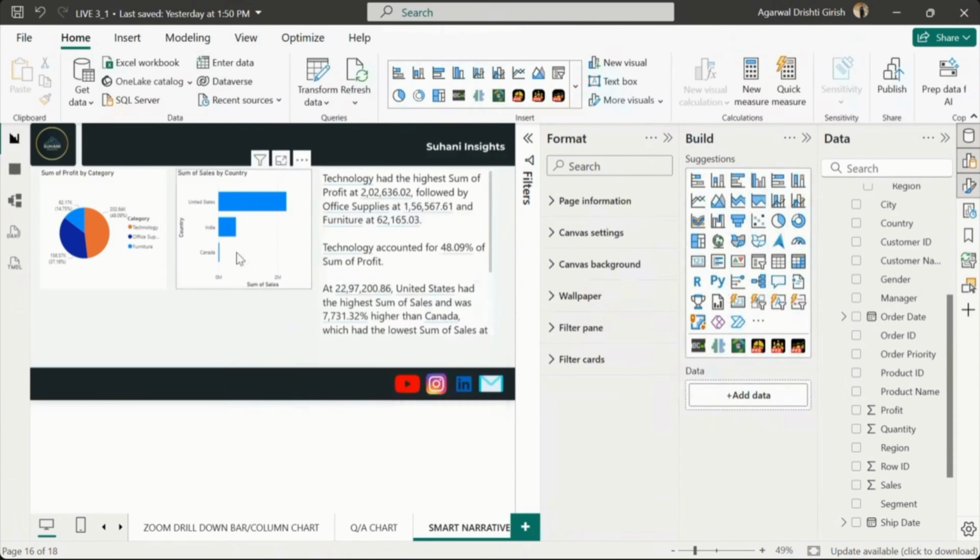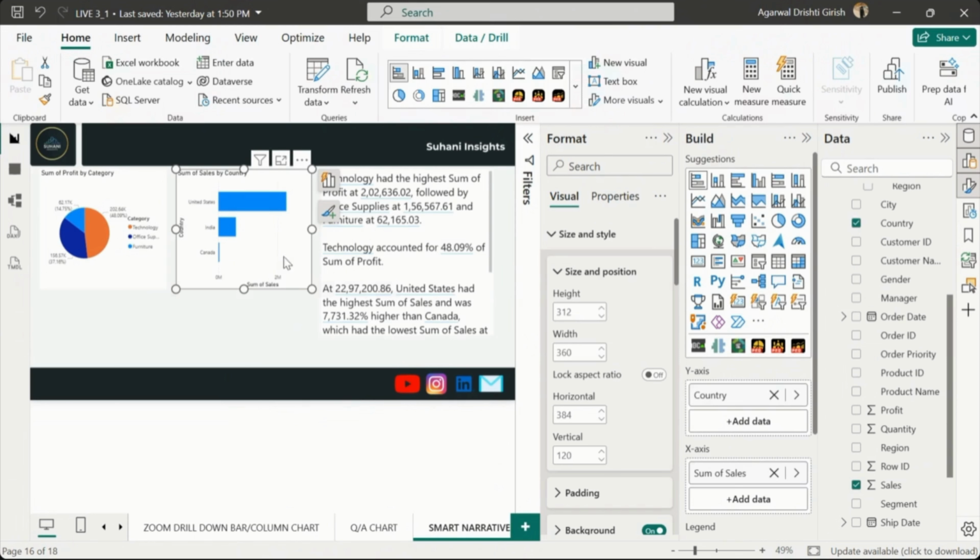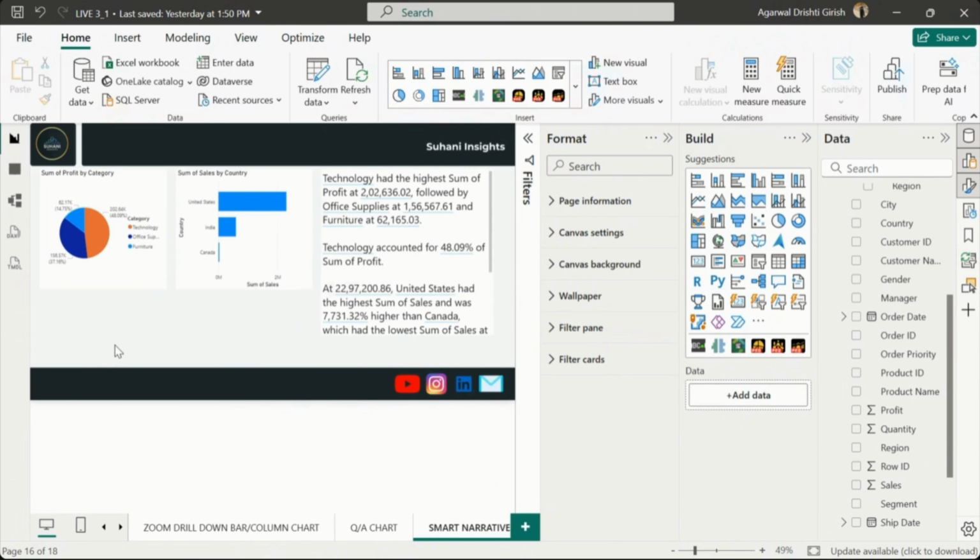Okay, and now if I click on United States, the narration will change. If I click on India, the narration will change. As the visual changes, the narration will change. If I click on Canada, the narration will change. And if I click on it back, the narration will be back. So this way you can use as many charts as you want. Only two of them are left. Let's go through them also.